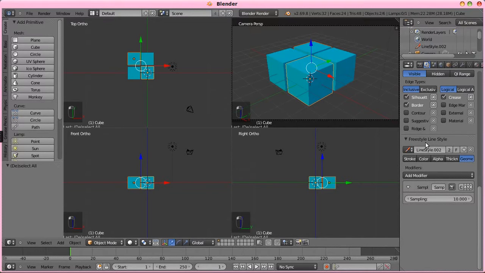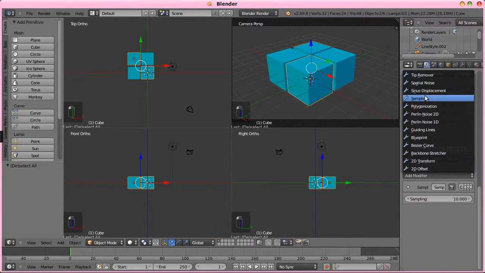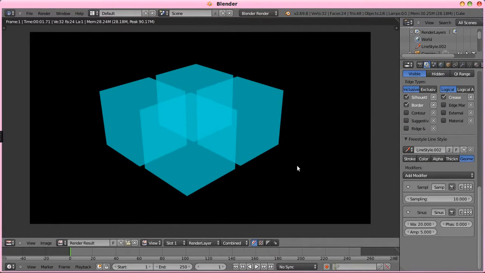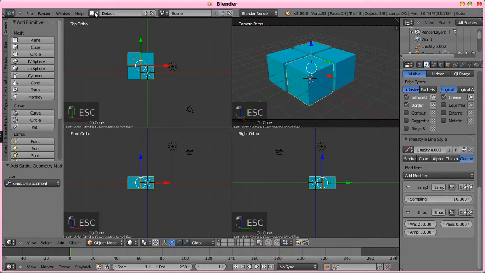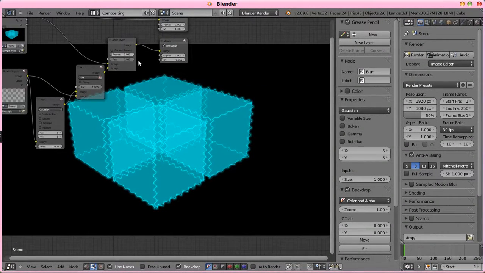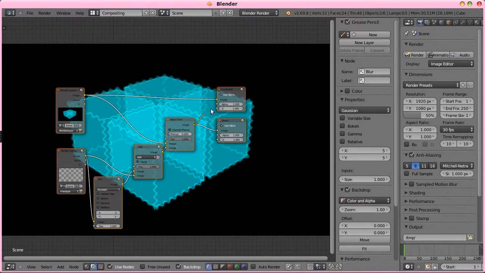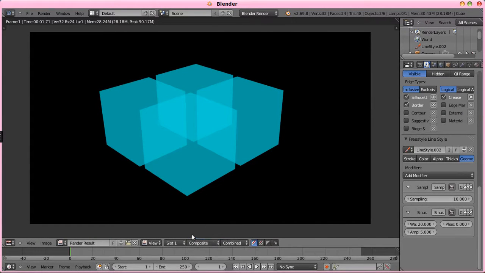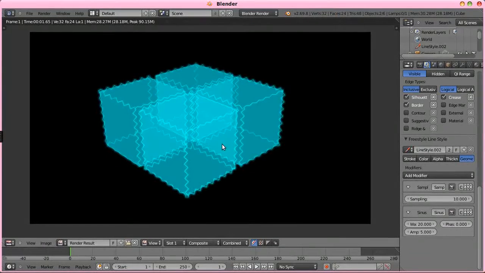Under geometry in the freestyle line set, we can add some displacement options. Now, if we were just doing a still image, we could use sinus displacement. And let's pop this to the composite. I think I forgot to plug that into the composite node here. Yes, I did. Let me just select all, move that, and pop that in there. Now when we pull up our composite, you're going to have to re-render it. Pretty jaggy, but of course we can modify these.